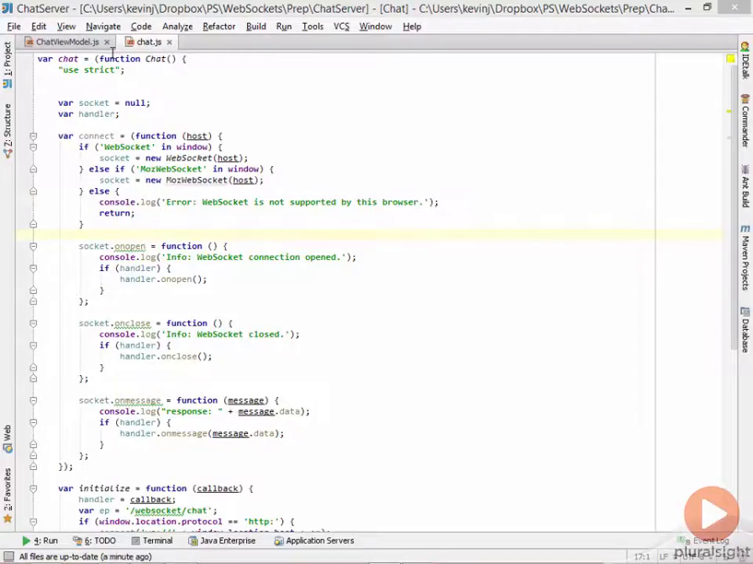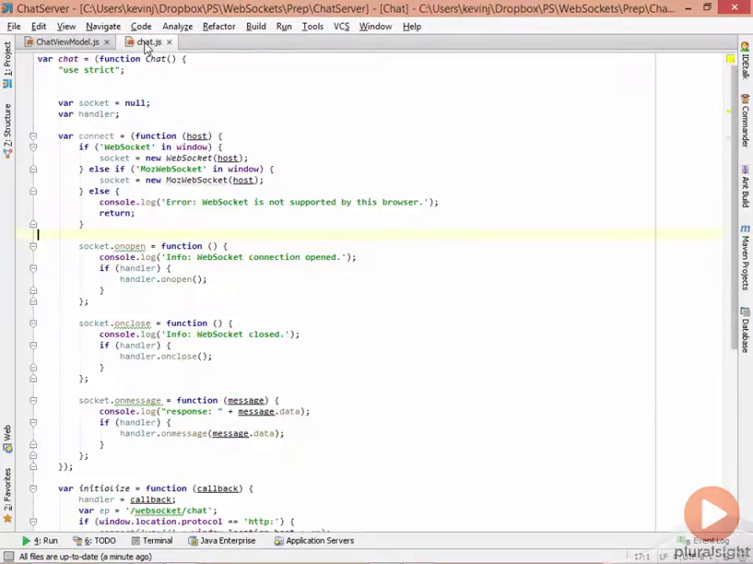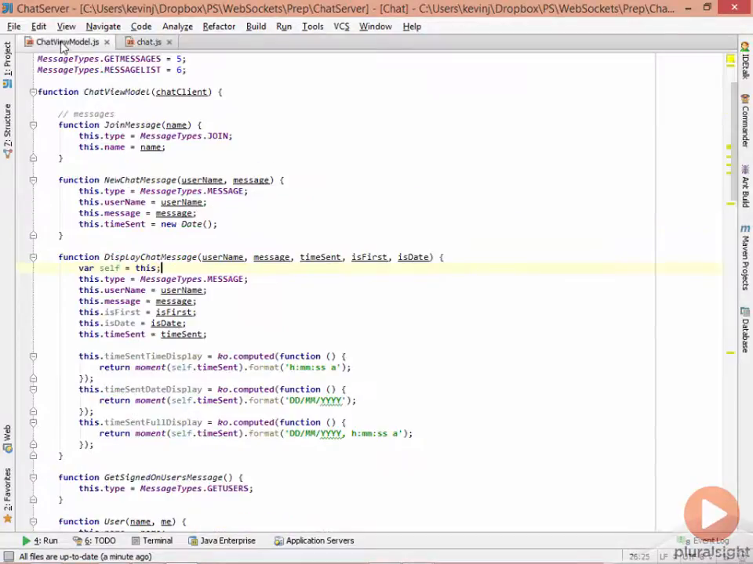In fact, there are two JavaScript files here, chat.js and chatViewModel.js. Chat.js will give us the code that communicates via the WebSocket, and then chatViewModel.js is the code that takes the data and displays that data on the user interface and manages the interaction between the user and the user interface. So when the user clicks on a button, such as the join button or the send message button, then it's the chat view model that manages that interaction.